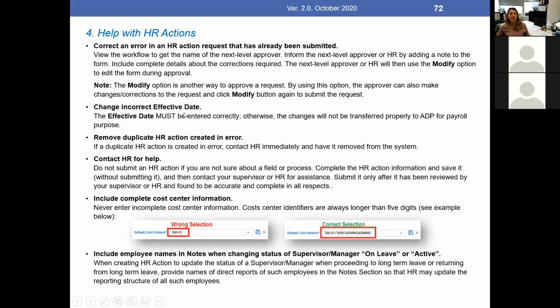Changing or correcting the effective date. The effective date must be entered correctly. Otherwise, the changes will not be transferred properly to ADP for payroll purposes. If the effective date of an action or termination, anything, is incorrect, it's not going to be transferred correctly. So once it's submitted and approved, Riaz, correct me if I'm wrong, we cannot correct the effective date. We'll have to delete that action and submit it again. Am I right here? Yes.